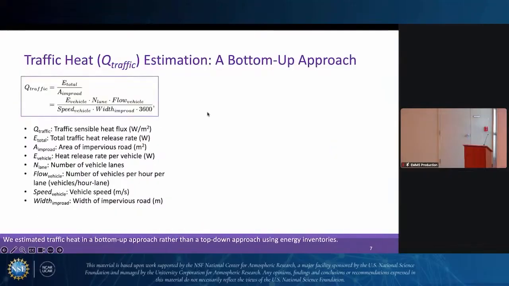To estimate the traffic heat, we used a bottom-up approach. The bottom-up means we use the traffic data like traffic volume and road length. It's different from a top-down approach using energy inventories for a country or larger regions.